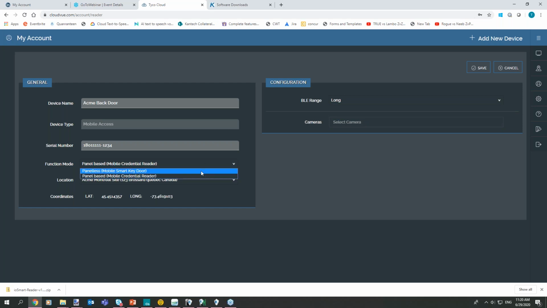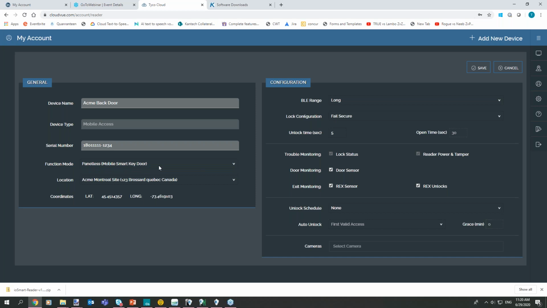In a panel-less environment, we have the ability of configuring more settings on the door. We have the ability of setting it fail secure or fail safe, the unlock time, and the door contact and REX. All this information is actually stored on the phone. When the first person gets in front of the reader, it will tell this reader, now you're panel-less or you're panel-based, and if you're panel-less, here's all your information.